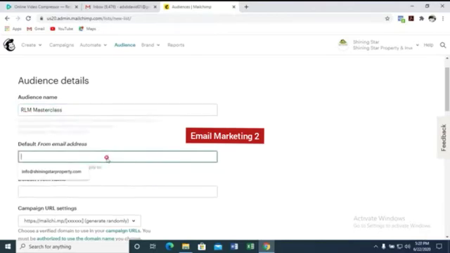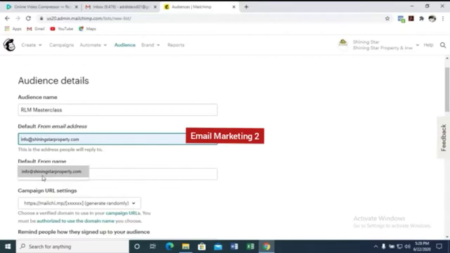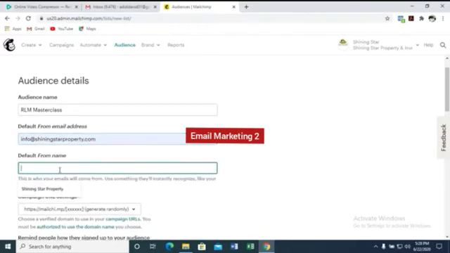Then from email address, because this email address is registered with them, you can decide to use it. If it's your email address, you put that email address that will come in. Default name, I can decide to put David. So you see it's coming from me, David A. Okay, then you go ahead.